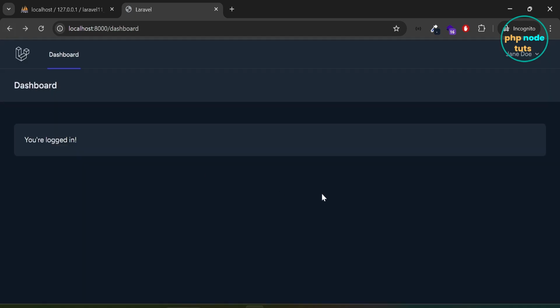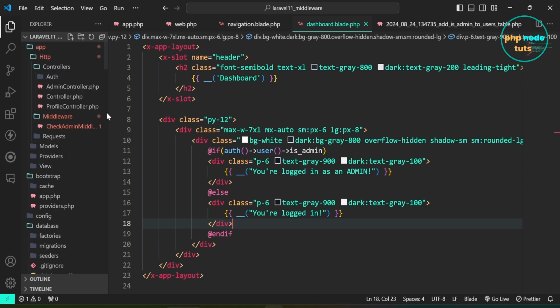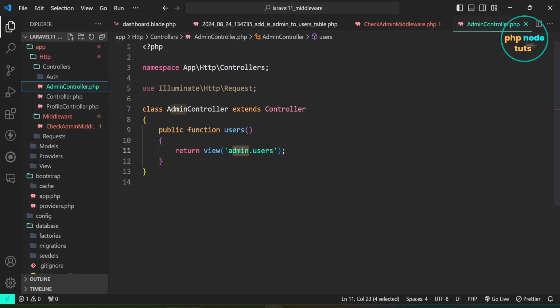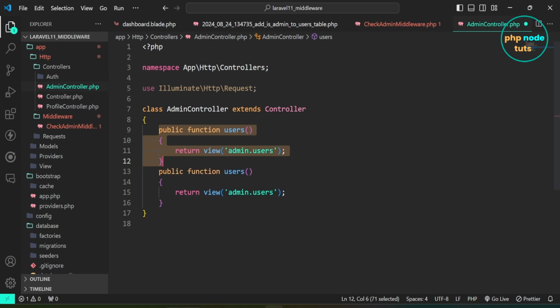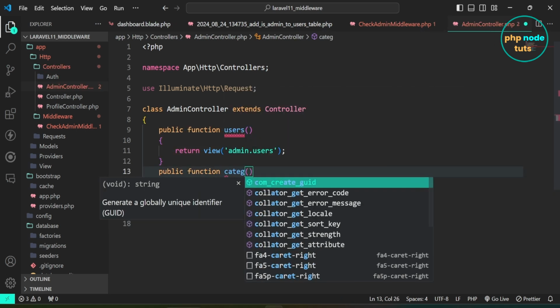Let's add another method named categories in the admin controller to display the categories page, which will be accessible only to admin users. Open AdminController.php file. Duplicate this code. Replace users with categories and admin.users with admin.categories.